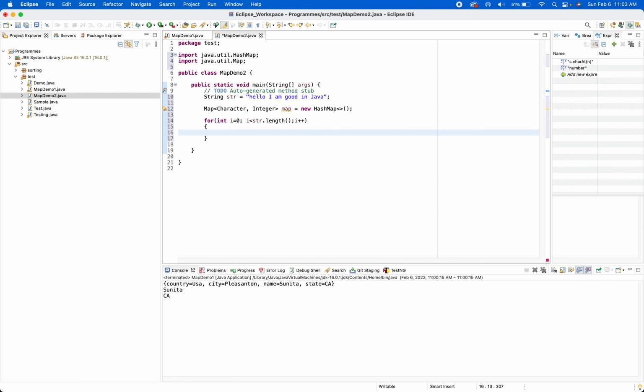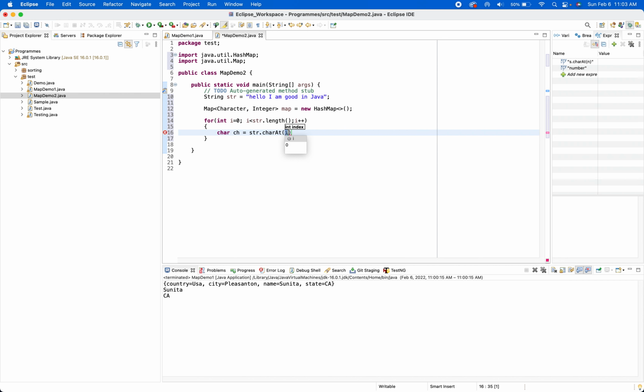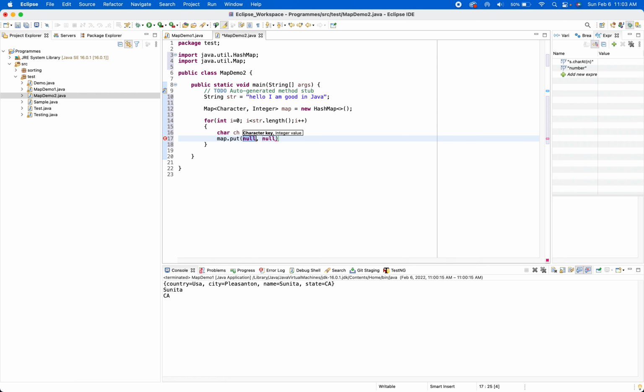So how will I get each character? char ch equals str.charAt(i). First time it will give me h, second time it will give me e, then l, l, right? Now I have to store it in a map. So if I store like that, how can I store? map.put, and then ch.